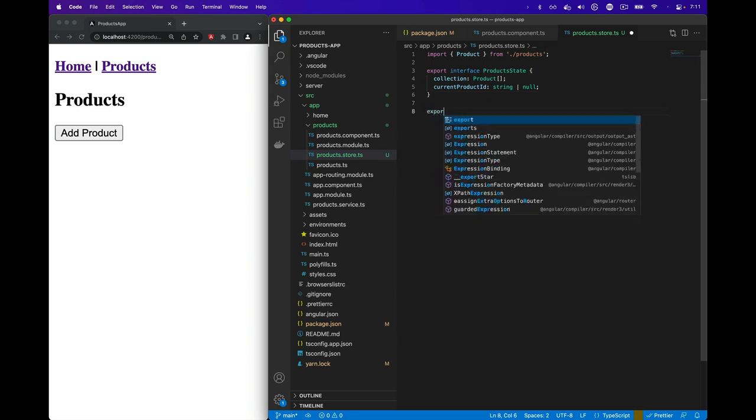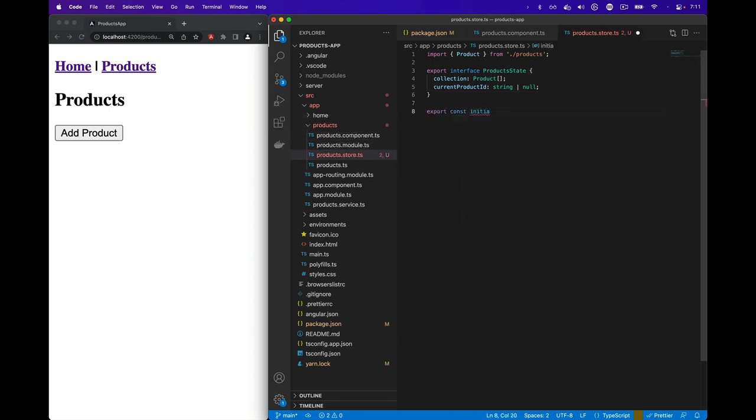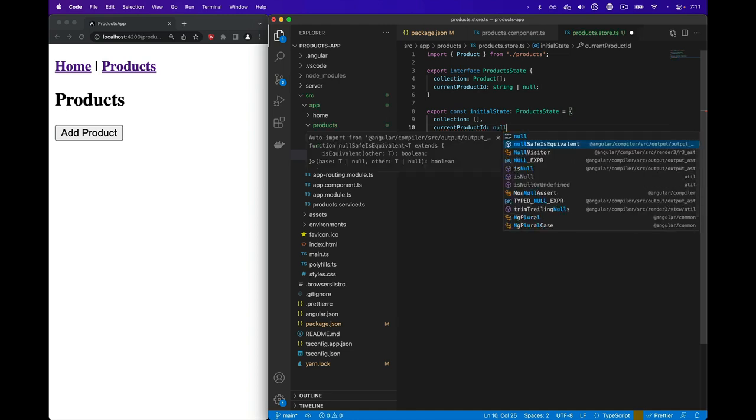Next, we'll define our initial state. So we'll have initialState, which will match the ProductsState, and we'll set the collection to an empty array and the current product ID set to null.